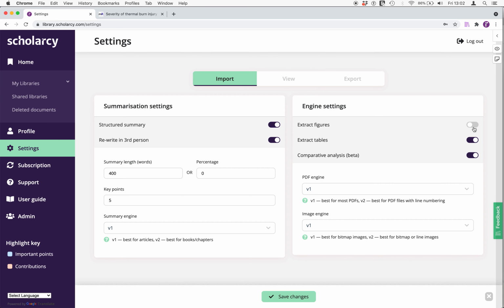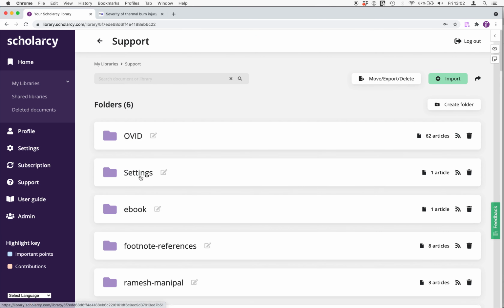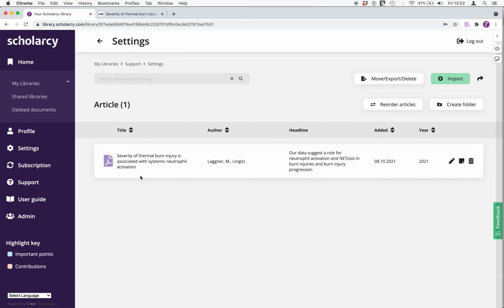Extract figures is off, so we don't want the figures or images from the paper. We have got extract tables on, and that will pull out the tables and convert them to Excel and give us the table captions. We've got this new feature, comparative analysis, which is now switched on, which we'll look at. And then all these other options are default, and we'll talk about those in a minute. So this is what you get out of the box, and I'm going to look at how that translated into the Scholarcy flashcard that was generated.